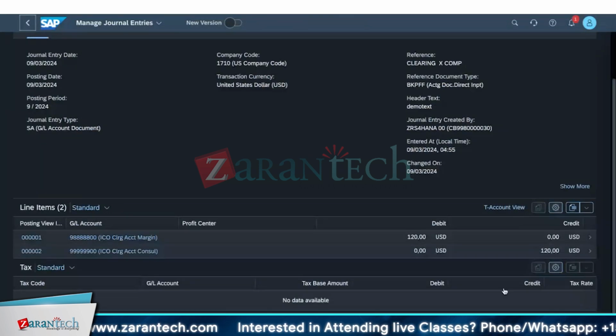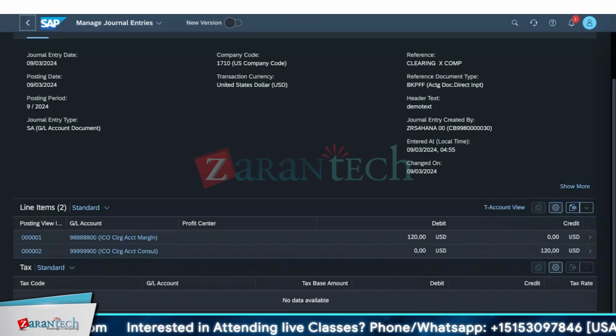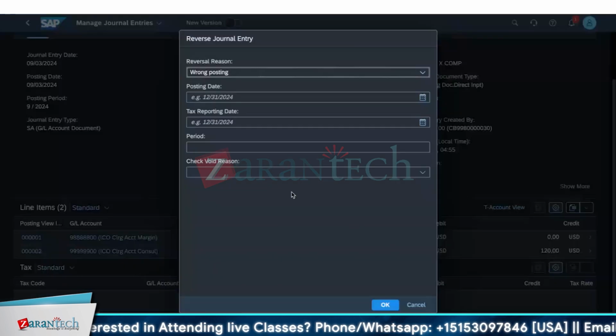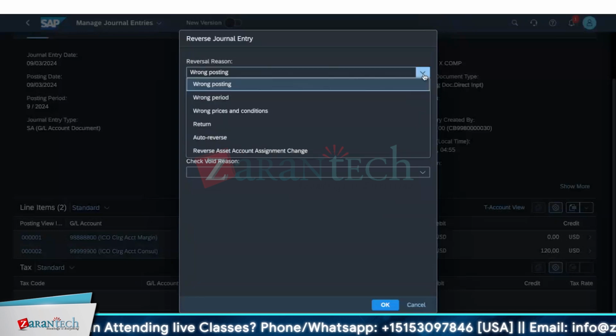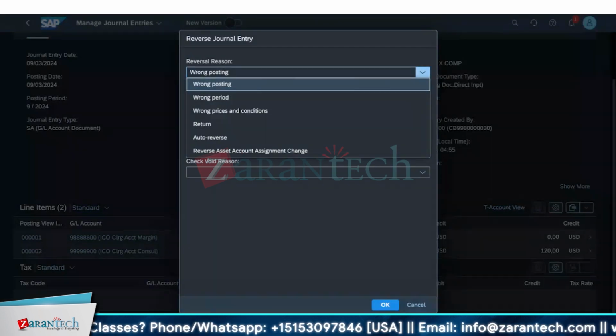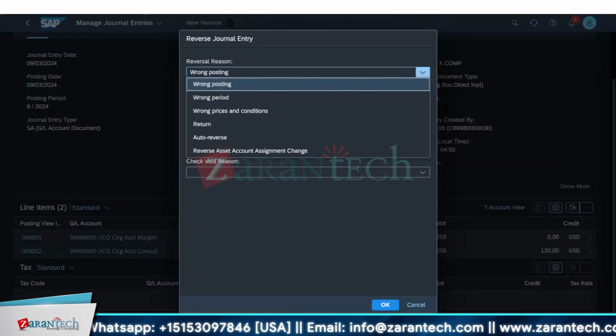Okay. If you don't want any changes that you have made, you simply have to reverse it. Like say, for example, if you go to the reverse, you can give the reason, because you cannot delete a journal entry posting, as I told you the other day, right? Any wrong entries that you have made, you cannot delete. But you can reverse the posting with a reason, like wrong posting, wrong period, wrong prices, return, auto reverse, and reverse asset account assignment change. So these are the different reasons by which, based on your situation, you have to post a reversal posting.